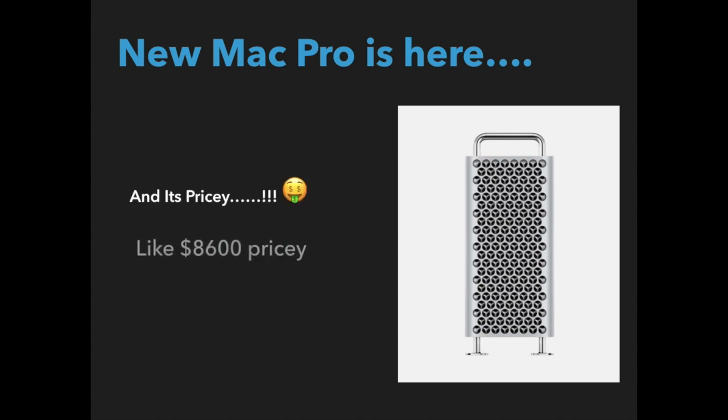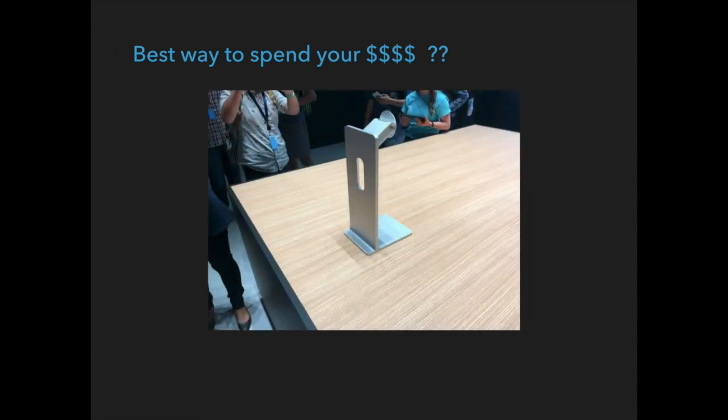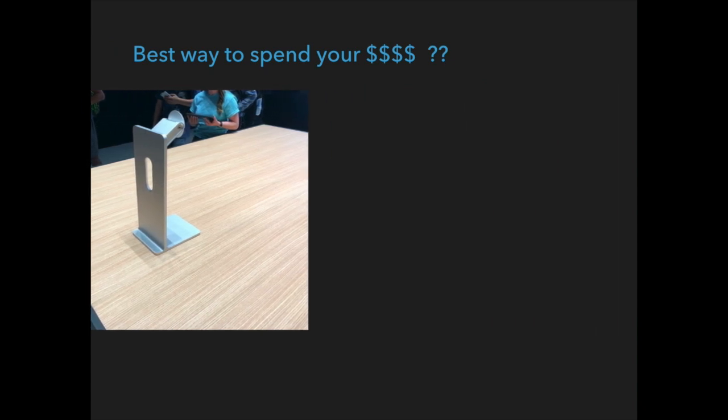And it's pricey. It starts from around $8,600. Apart from this, Apple also introduced 2 other new hardwares. The first being the new display that's called the XDR Pro, and the third being something that you'll see. But with the third hardware, Apple gives you an option to choose how you want to spend your dollars. Is it on this or on a brand new iPhone?